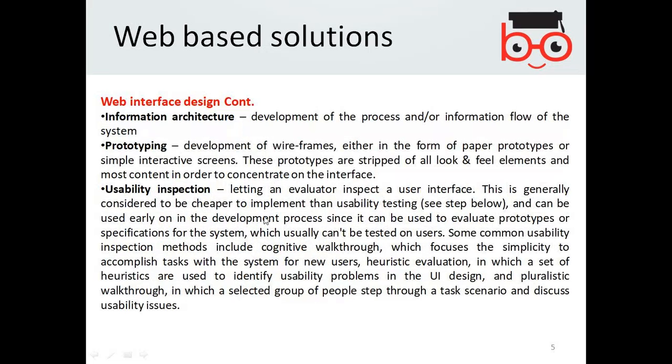Then information architecture, where the web interface is continued, the development of the process and our information flow of the system. So how the information within the website will be carried out, it is most important in which architecture your information would be placed over there.